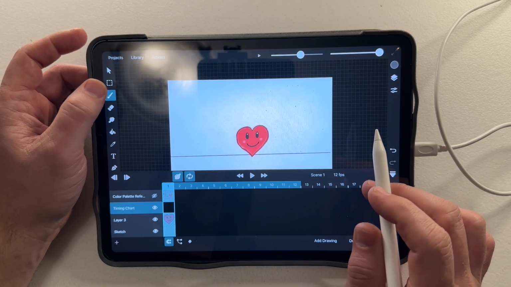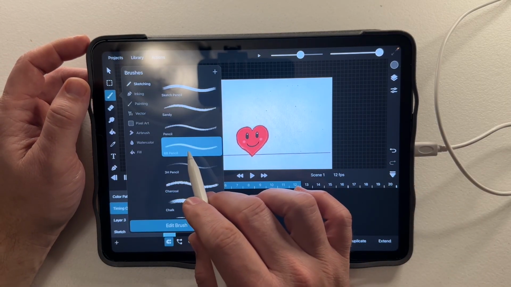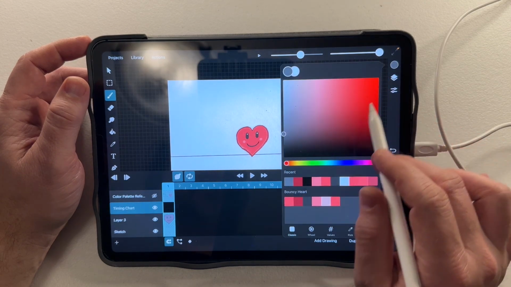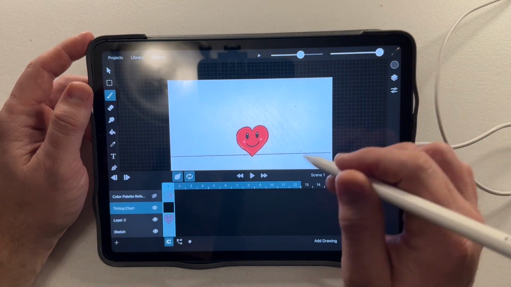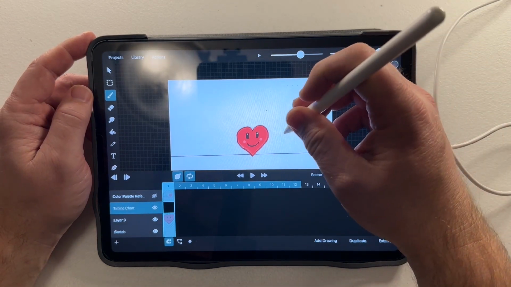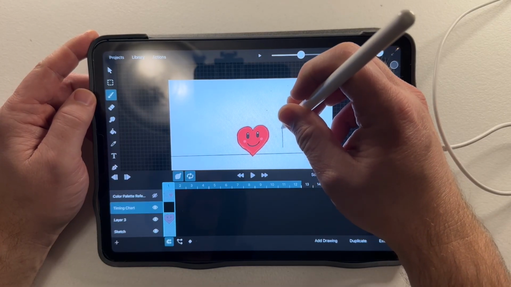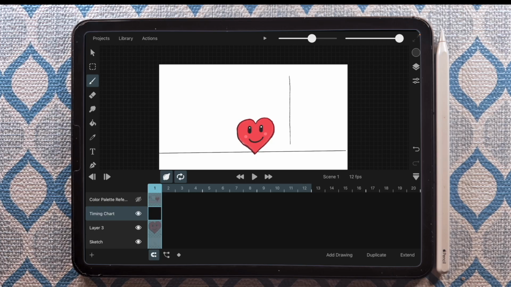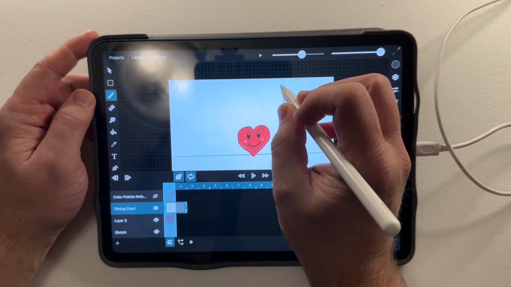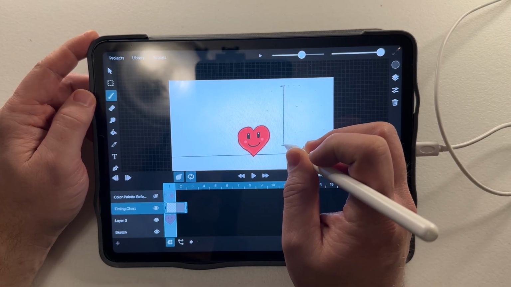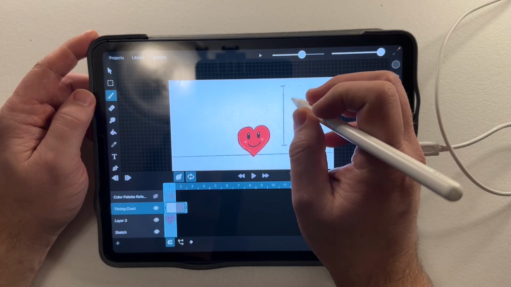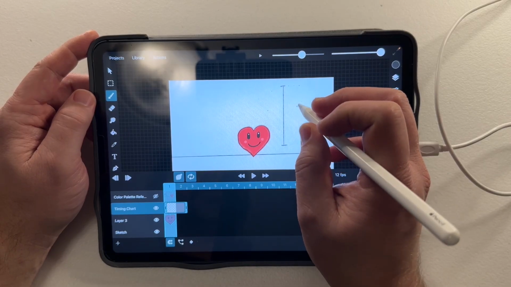To plan that out, I'm going to go to the brush tool, make sure I'm on 6B, and pick a gray. A timing chart is just a guide for how we want our animation to flow. I'm going to draw a straight line like this, just to visualize the fact that this heart is going to fall from top to bottom, from my first starting position to the last. And these are going to be our key poses.